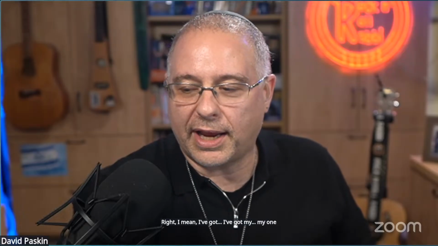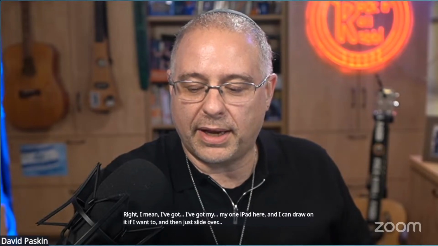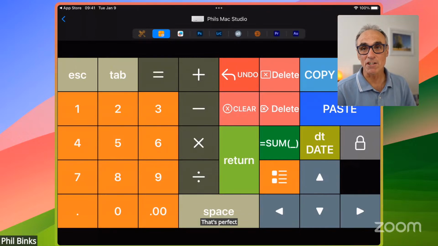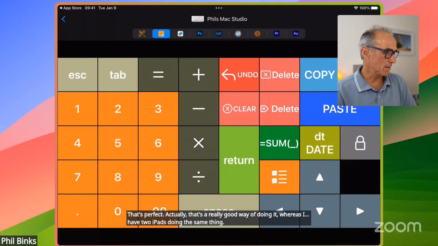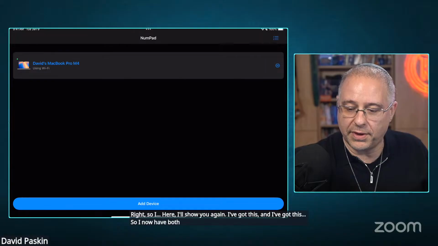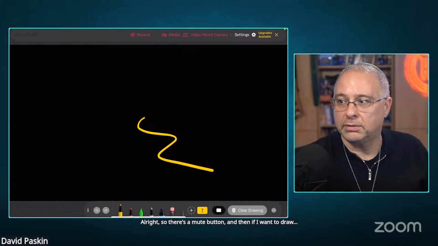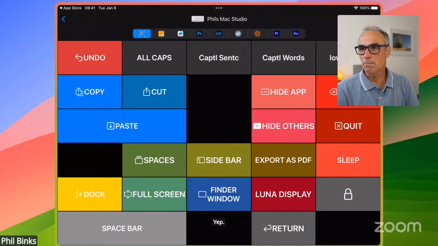I've got my one iPad here, and I can draw on it if I want to, and then just slide over to numpad, and I've got my mute button. That's perfect. Actually, that's a really good way of doing it. Whereas I have two iPads doing the same thing. Here, I'll show you again. I've got this and I've got this. So I now have both things open. It's a mute button, and then if I want to draw, I do that. Super duper. There you go.